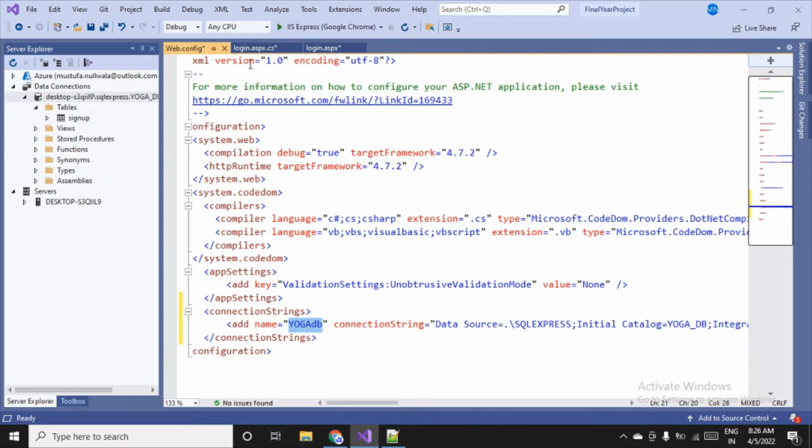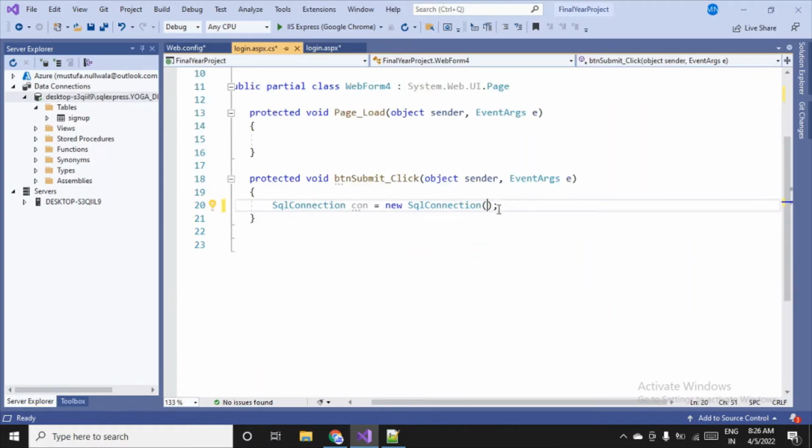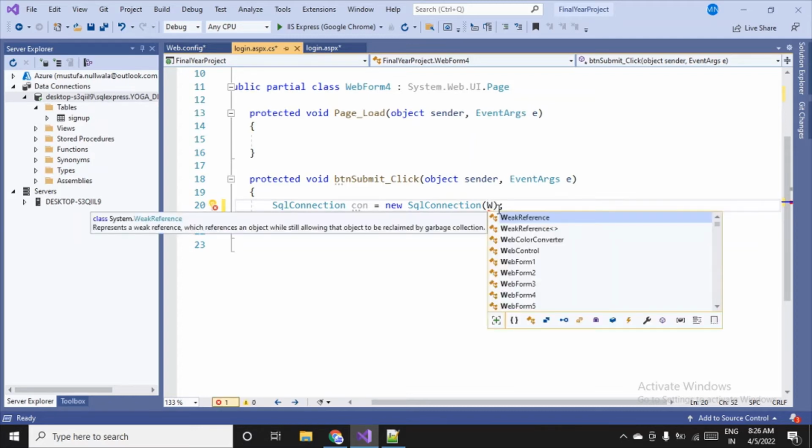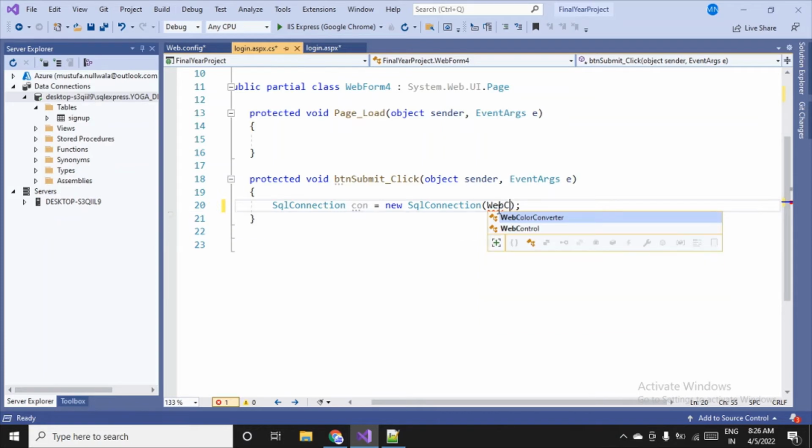So now we'll switch to the login.aspx.cs file. Now what we have to do here is write the code. The connection string we have to pass here in the connection object. For that, we have to contact the web config file. To operate with that web config file, we have one class here, whose name is WebConfigurationManager, a manager dedicated to operating with that file.